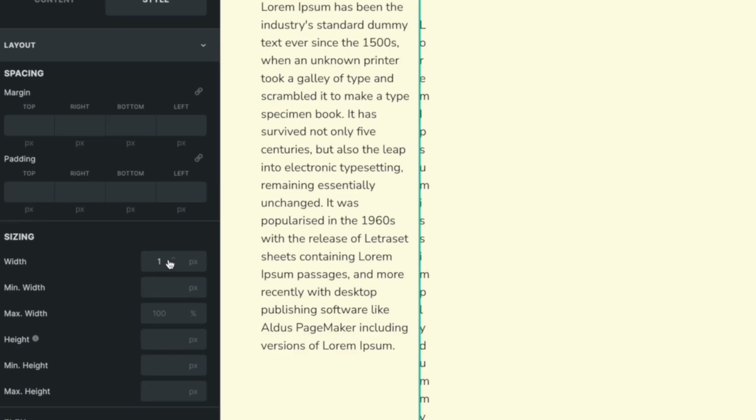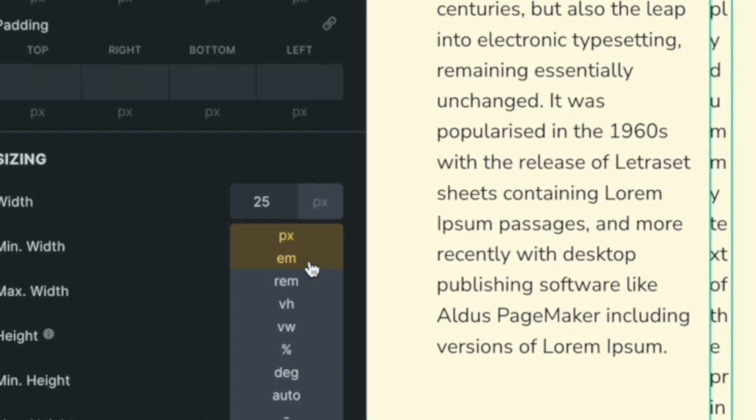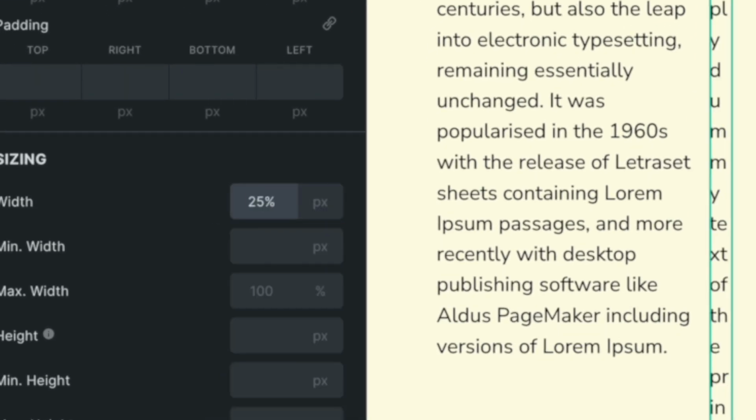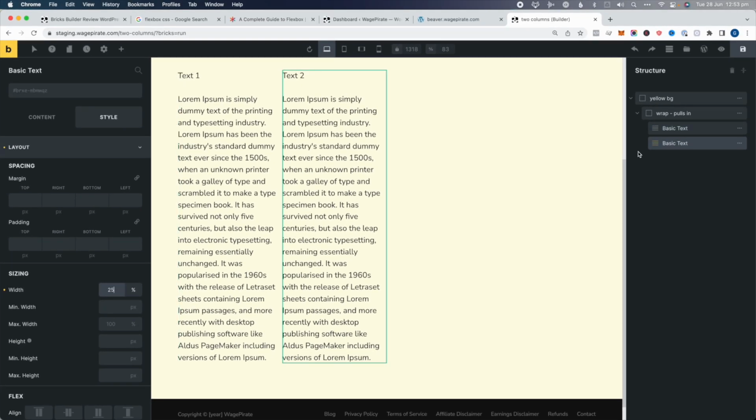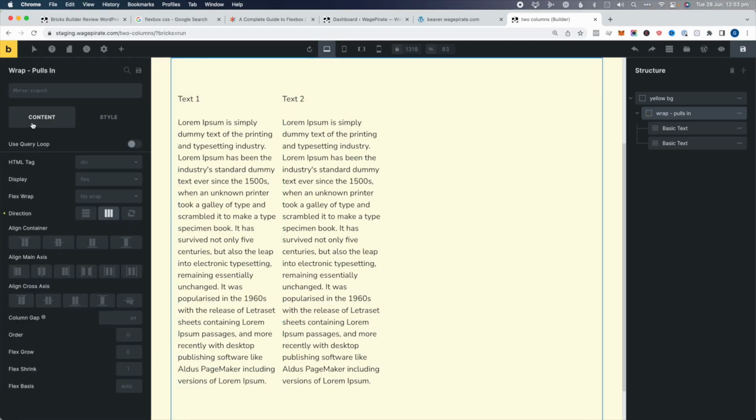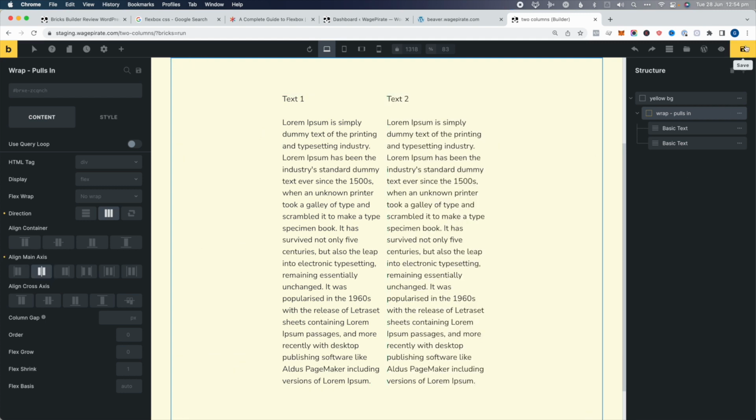That's a little tip. Instead of writing 25 and then selecting the percent there, you can write the percent symbol in there and press enter, and then it autofills. Now we have our 2 text elements at 25%. Now all we need to do is center them. So if we click back up to here, go to content, and then here we click align center, and now these are aligned center. So we'll save.